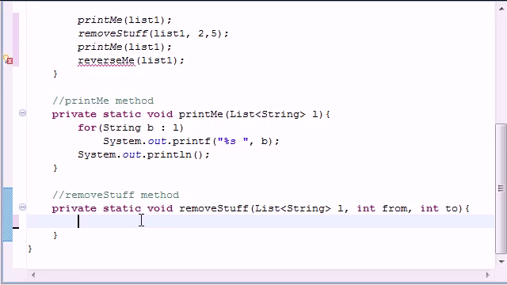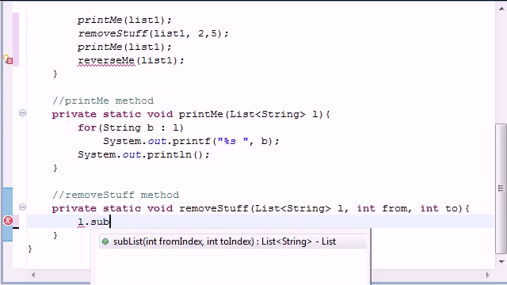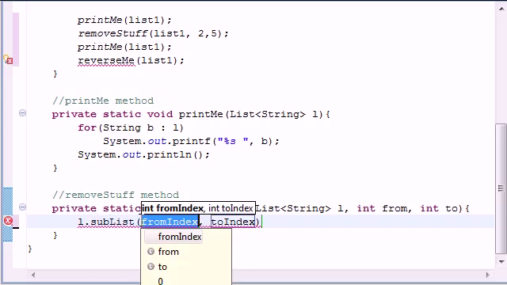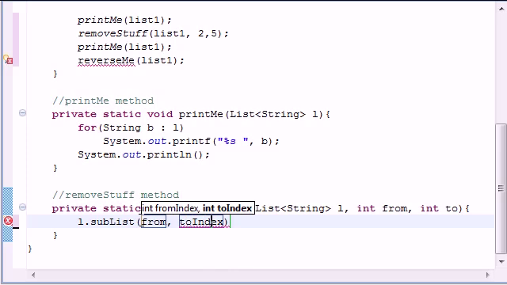So this is an easy one. It's only one line. What we want to do is take that list that we passed in, and we want to get a sublist off it. And subList is a built-in method from Java. It's actually from the util. So from, to. And what this is going to do is it's going to return a portion of the list. It's going to return the portion 2 to 5 in this case.